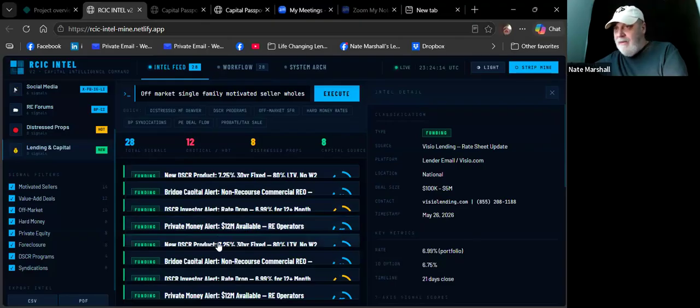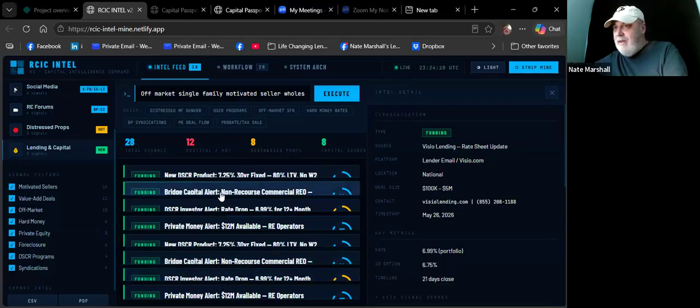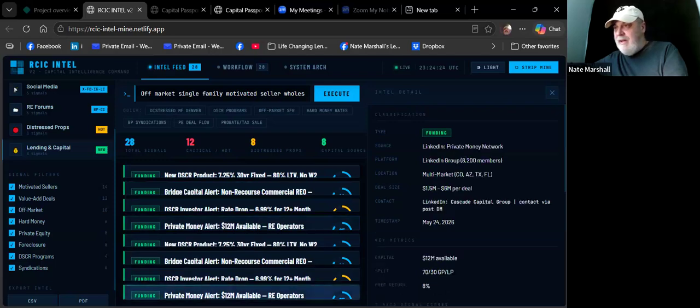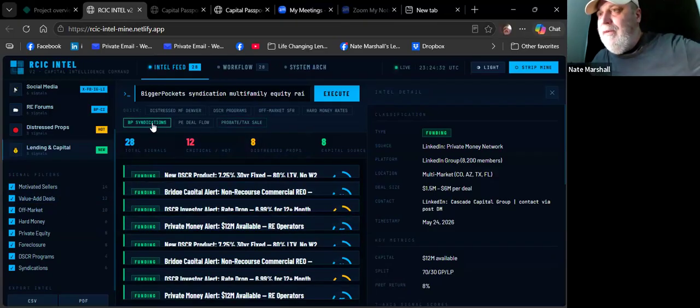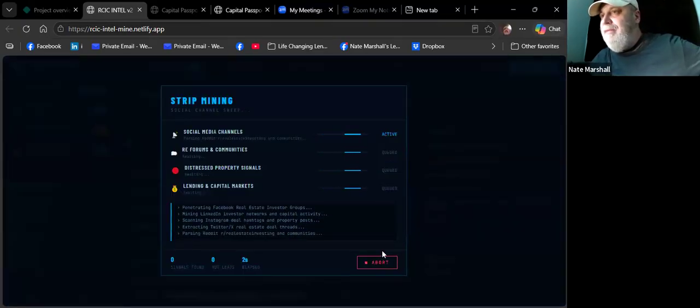It gives you all the information. Here's a DSCR from Kiavi, CrowdStreet again, Visio again. Some of these are in our database, and I used it to train it. Once you connect it, it's going to go out there and find your information for you. Here's syndications. Now it's going to go through and find that.